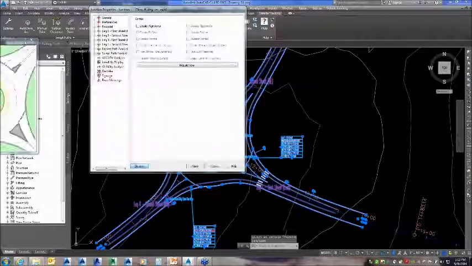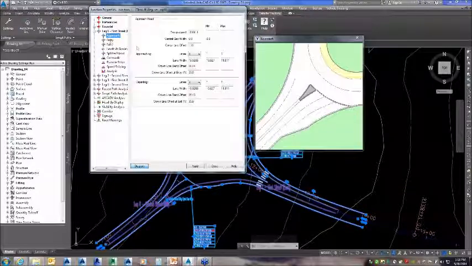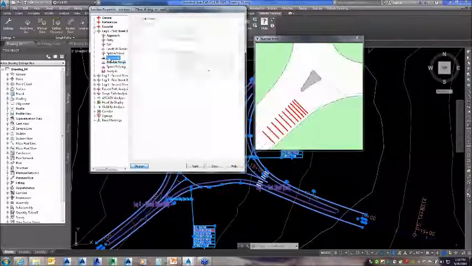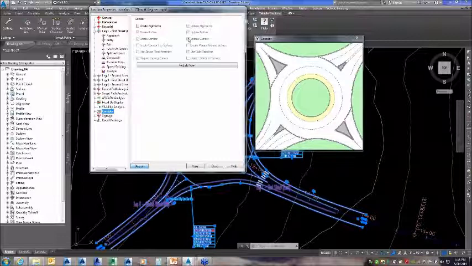I can edit it based upon each junction if I wanted to. The approach, I can put in specific parameters for each leg. Crosswalk, I can make those changes dynamically updating. It's going to show me in the preview where I'm actually at in reference to the roundabout. But what's critical is the ability to create alignments.